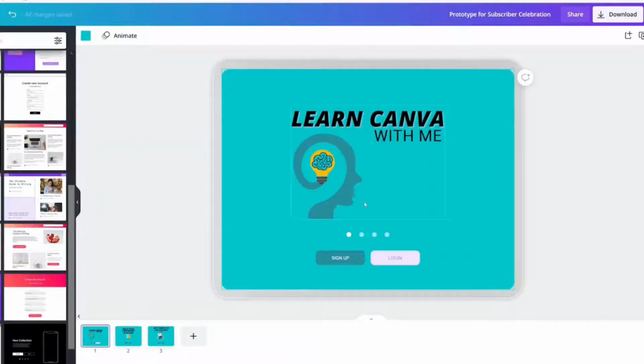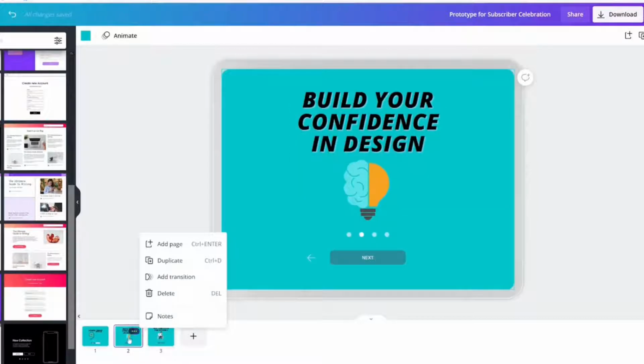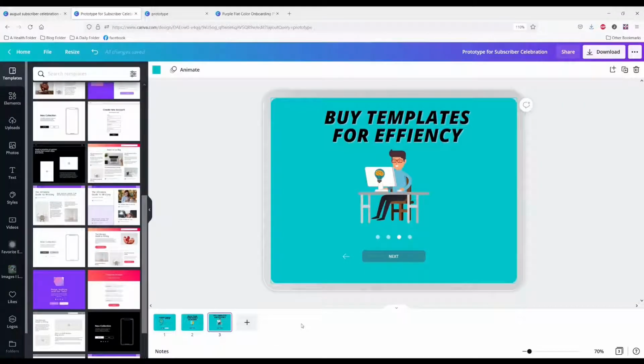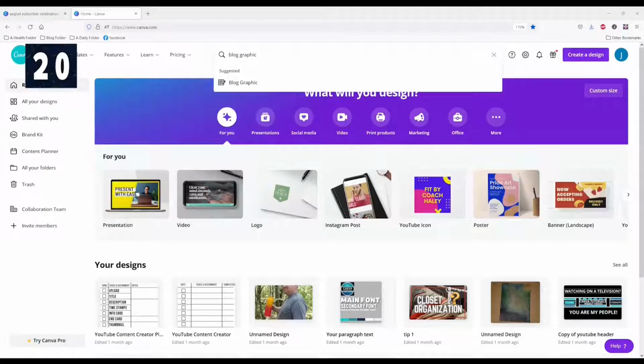Learn Canva with me. So obviously I changed the color, and I even changed some things on the front page. Page 2, I changed some more things. Page 3, I changed some more things. I would add more if I were building this prototype. Now I've entered into my free account because I do want to show you something.